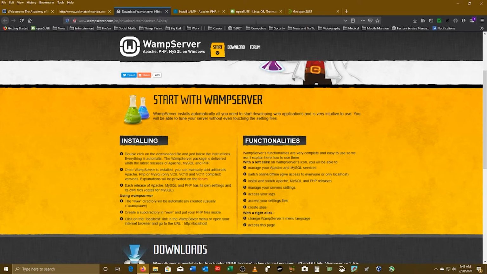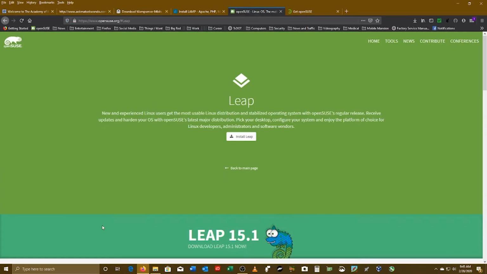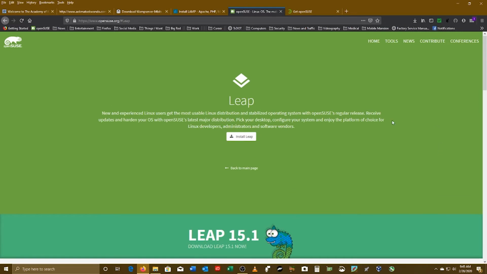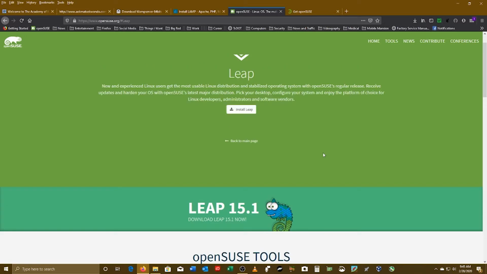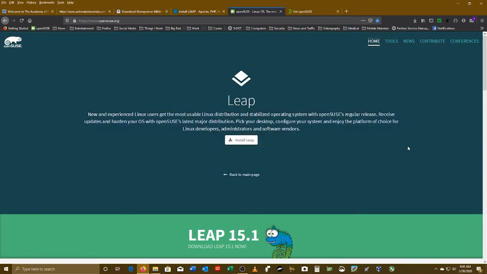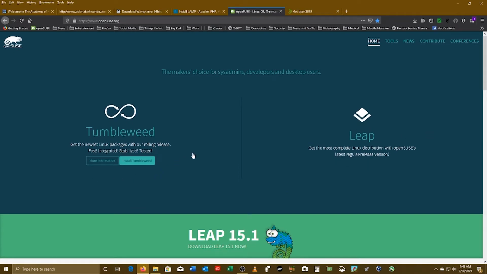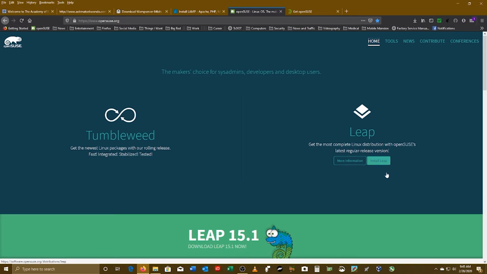So let's see here. If you haven't already got Leap, if you want to do this, you're going to have to first go to OpenSUSE.org and install Leap. Now, from the home page, you'll have the options for Tumbleweed or Leap. I'm not sure if you could do that with a rolling release like Tumbleweed, but I know for certain that you can do it with Leap. So what I would like to do is just use Leap for this machine.